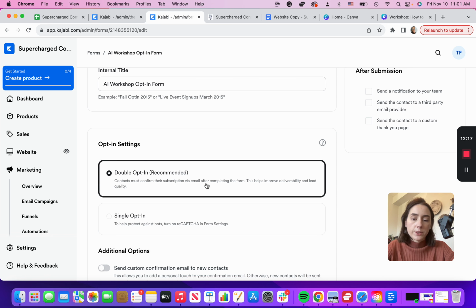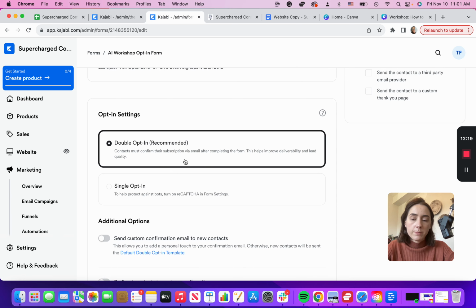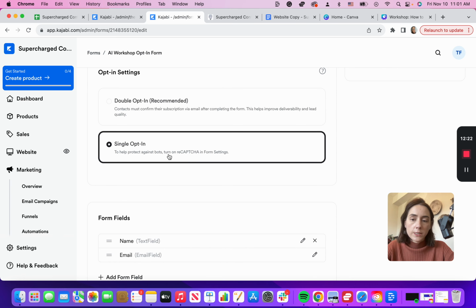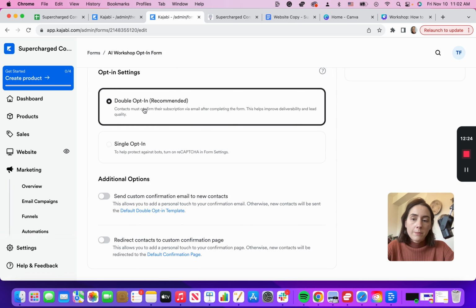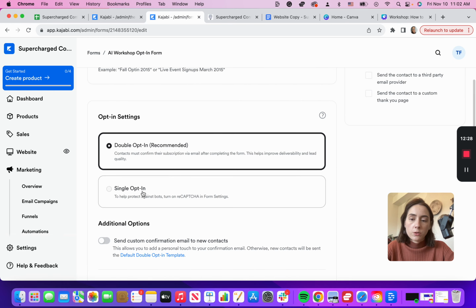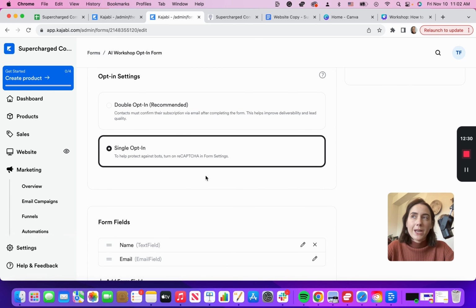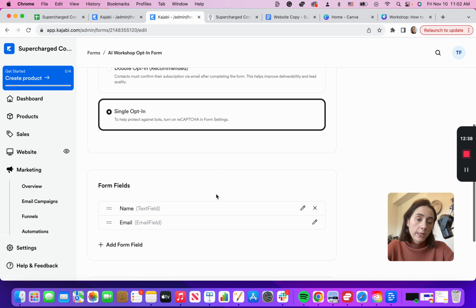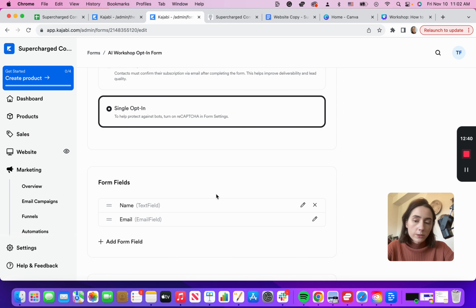All right, so now we have options here to select a double opt-in, which means that your contacts will have to confirm their subscription once they opt in. You can also do a single opt-in, but it is recommended to do a double opt-in. It's totally up to you if you want to just do a single opt-in. It just might mean that people who opt in with your email will unsubscribe because they actually didn't anticipate getting any additional emails.